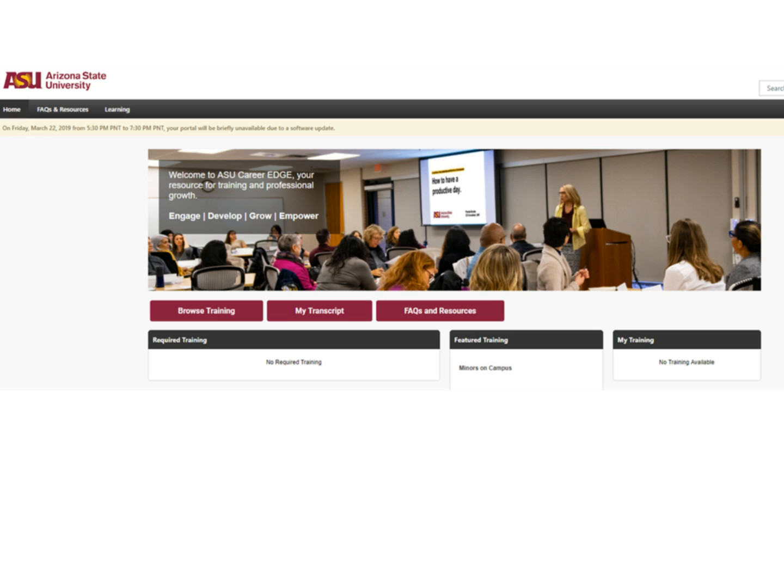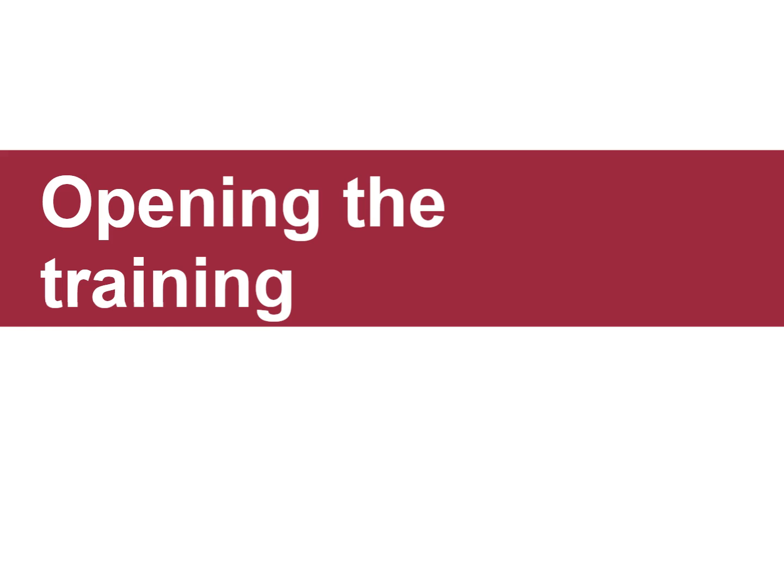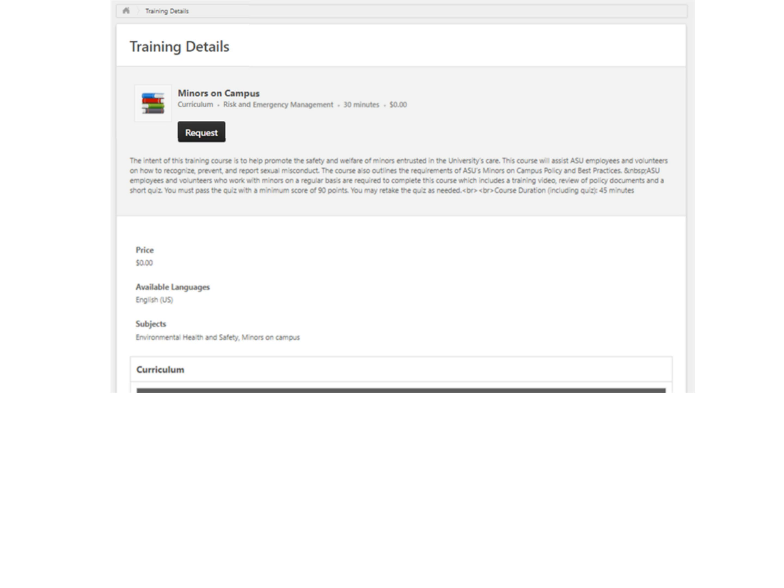When you log into Career Edge, you will be taken to the Welcome page. The Minors on Campus training link will be in the middle of the screen under the black Featured Training widget. Click on the words Minors on Campus. The training details page will appear. From here, click on the request box.